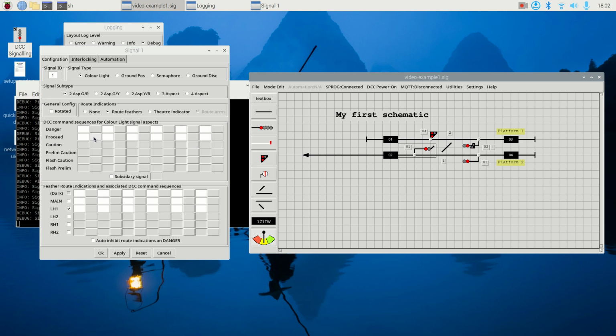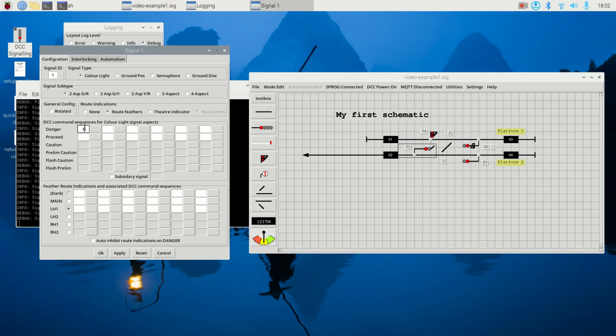If we configure the DCC addresses, as before, 100 and 100, 100 on for proceed, 100 off for danger, and then we need to configure the DCC commands for the feather route indicator. If you're using a TrainTech signal, that's really easy, because that's just a single address that you set to on to turn the feather on, and you set it to off to turn the feather off. So if we assume that is address 101, and it will turn it on.